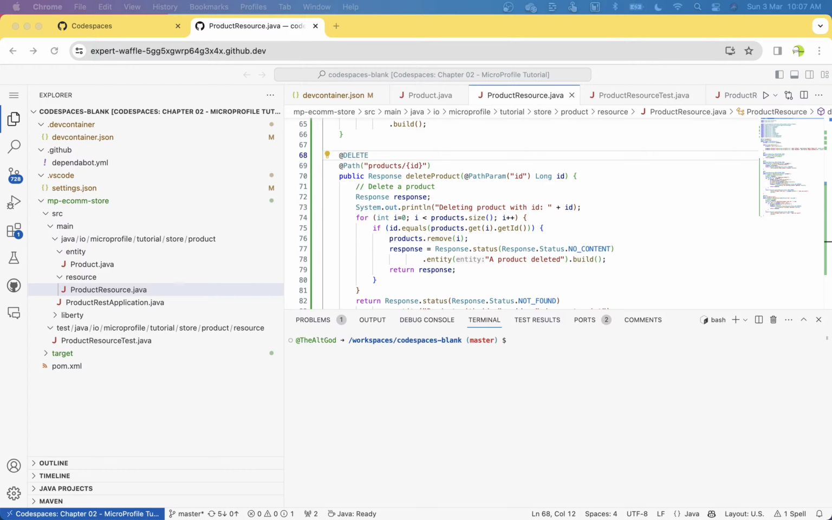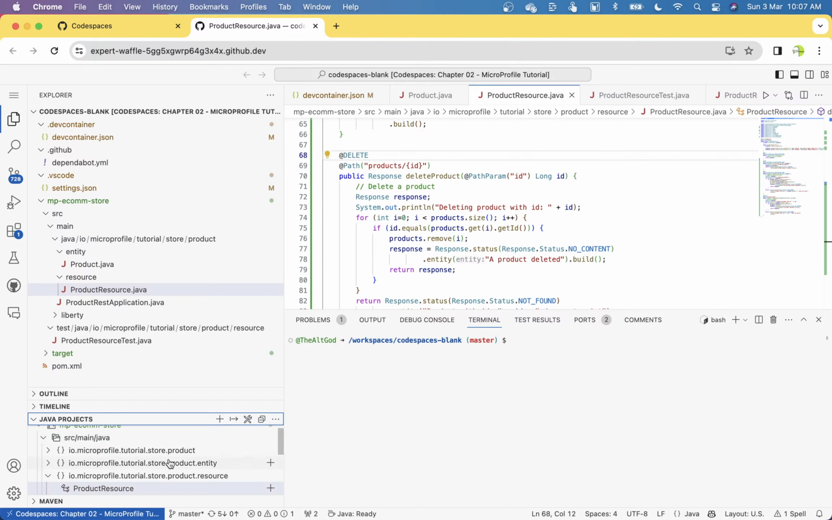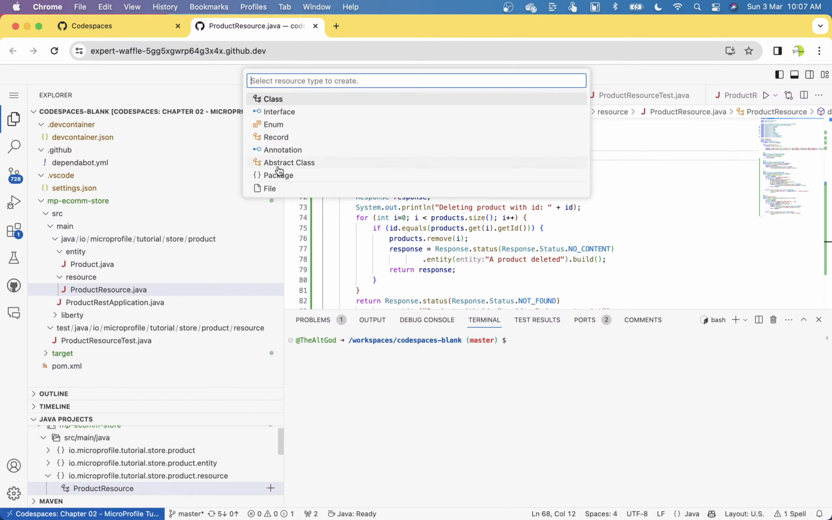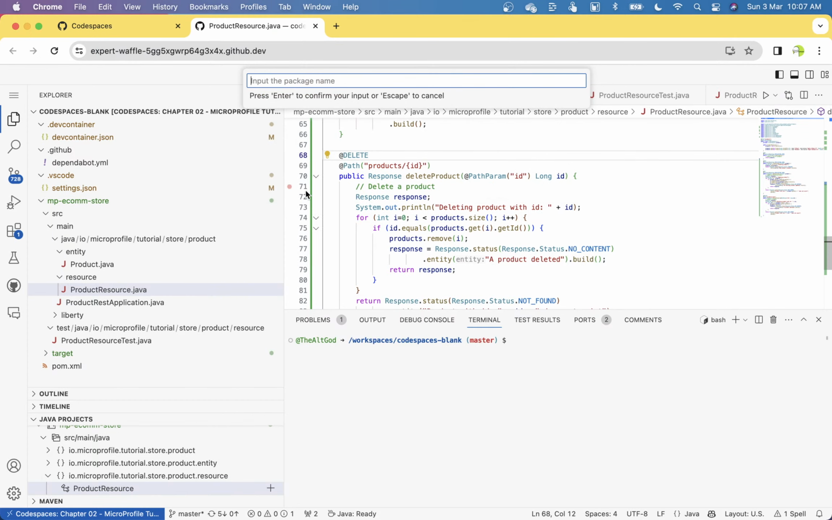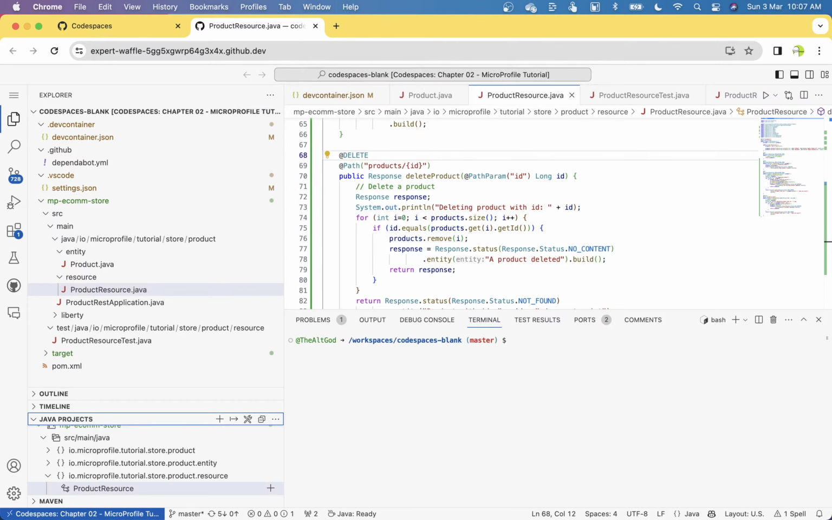So here first we will be creating an interceptor class. Let me create a package here. I'll go to my project, which is a Java project, and add a package. The package will be io.microprofile.tutorial.store.logging. So this is the name of the package which I'll be creating.